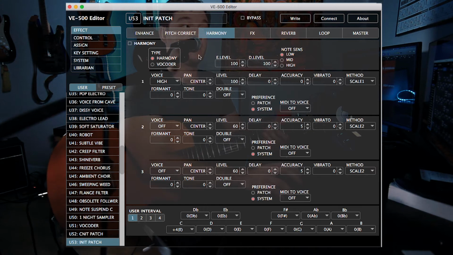So that's what I'm going to be singing with the harmonies. Let's try it with this first high voice on the scale 1 method.